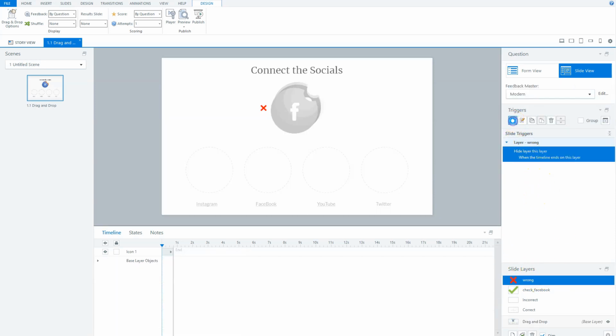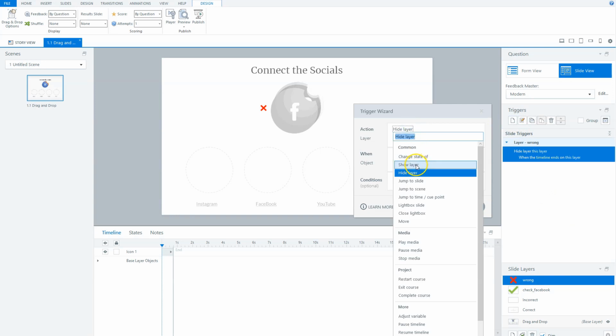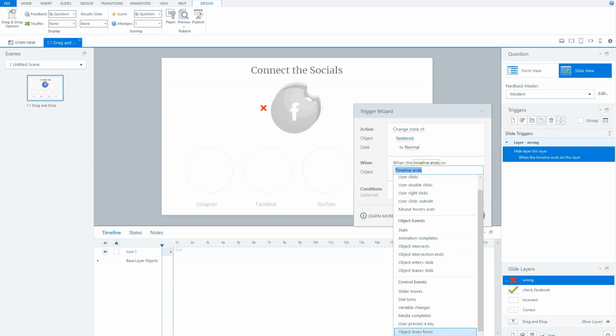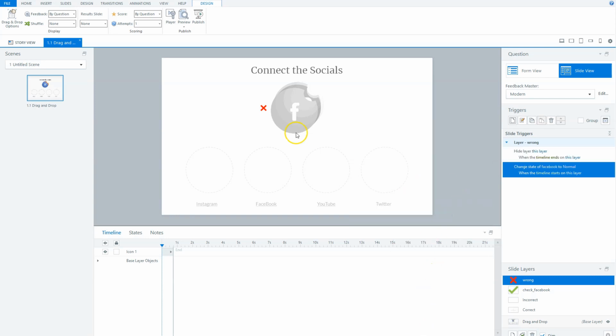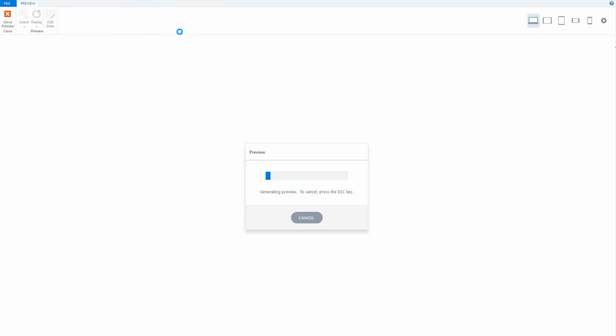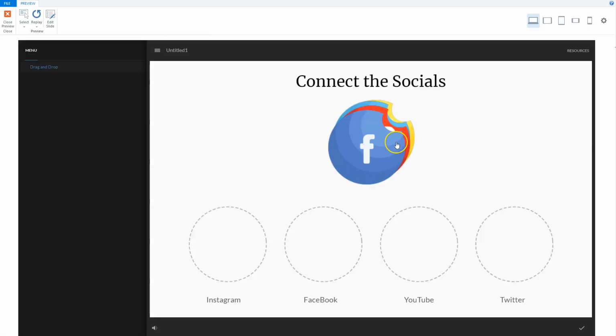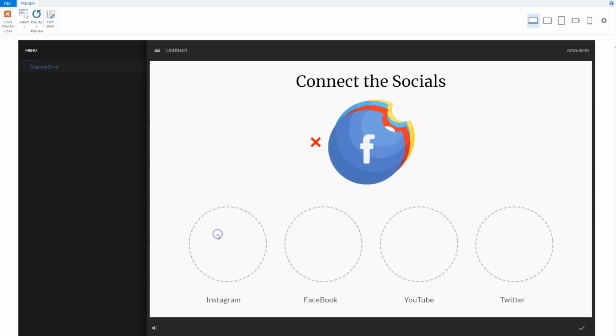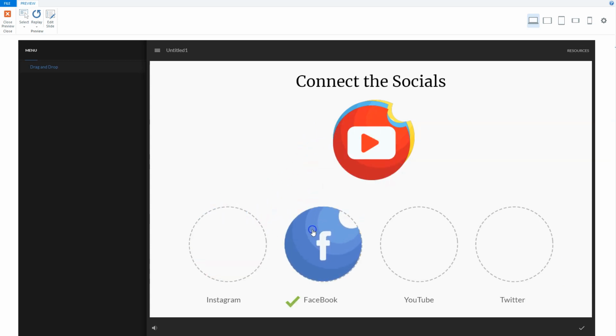Go back to wrong here. And what I do here is I say change state of Facebook to normal when my timeline starts on this layer. So let's preview what it does. So now if I drag Facebook over here, I get feedback and it disappears. I can drag it over here, it's wrong, it disappears. I can drag it over here, it's wrong, and it disappears. And I can drag it over here, it stays, and I get correct feedback. So this is a way to get immediate feedback in a drag and drop interaction in Articulate Storyline.